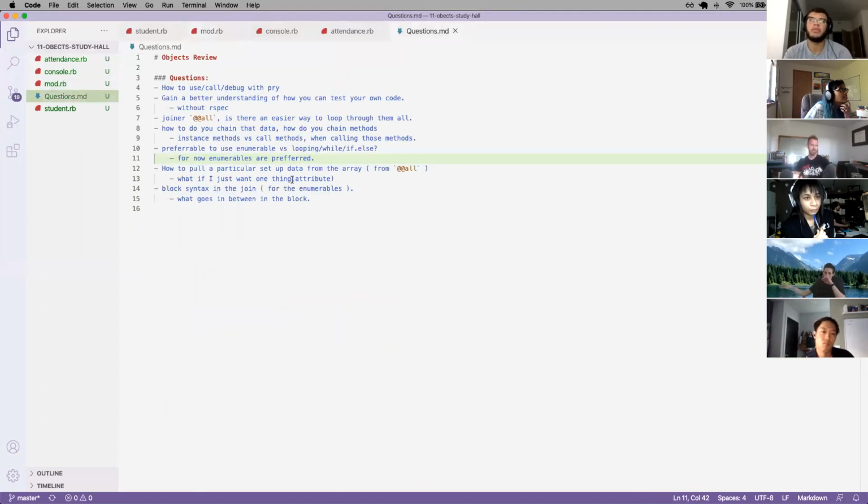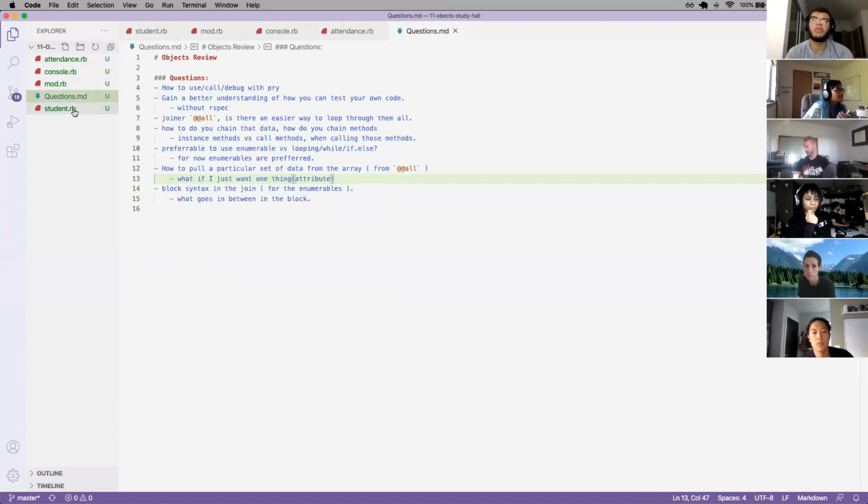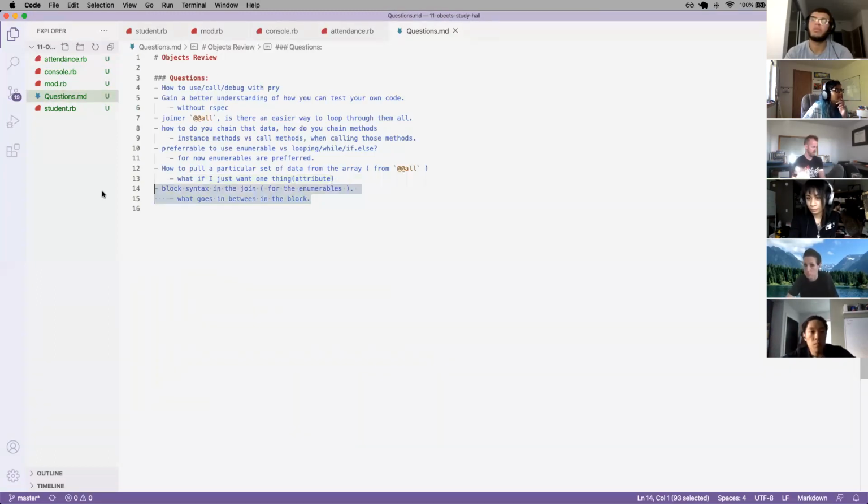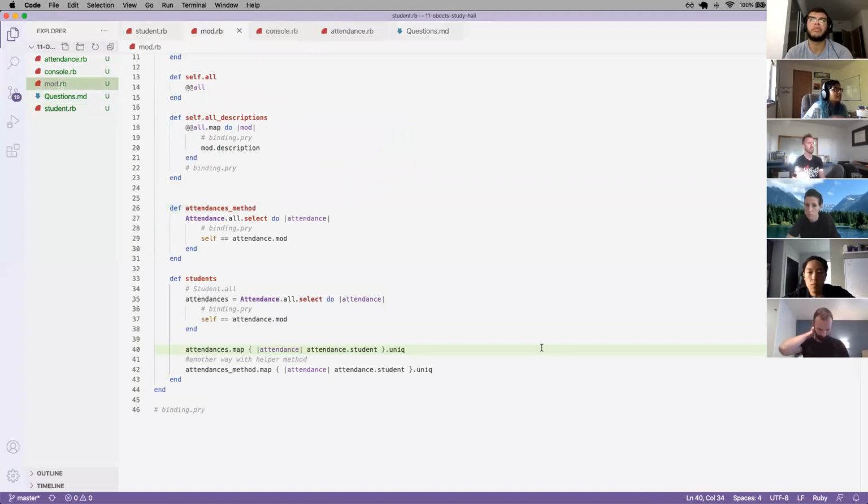All right, and then let me go look at how to pull a particular set of data. I think this was from the array. And this is going to be entirely reliant on what the goal is. So for our case, for example, in mod, we wanted to find all of the description. So we went through attendance.all.select and we picked out each attribute based on what we wanted. In this case, we wanted the mod. In this case, we want the student. So you have to really pay attention to what object you're looking at from that array and what methods you have available. Based on whether it's a class or an instance, there are different methods available to you. And then same thing goes for what's going to go in between the block. That is entirely reliant on what's between the pipes and what the current object is.